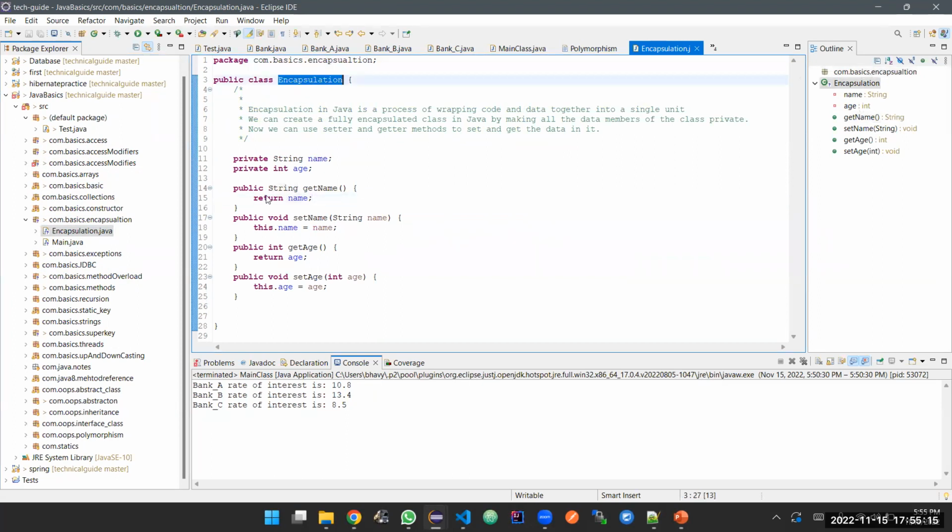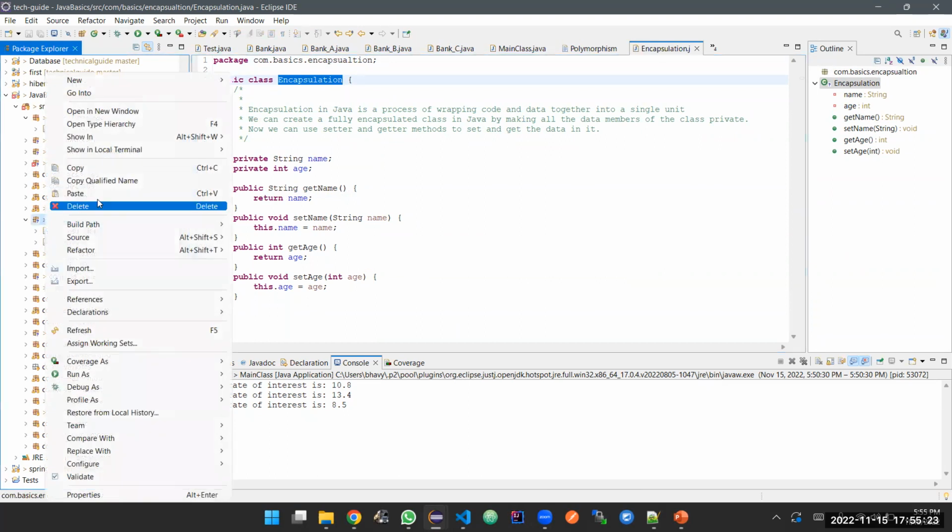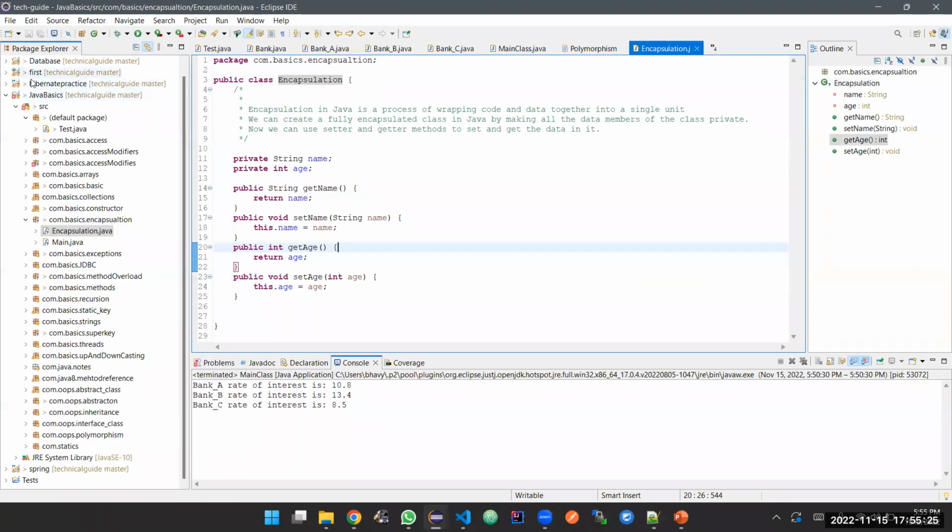So let's say I just created a class called encapsulation. My class is within my package. This is called a package. Within our whole source code, Java Basics is called the project. SRC, default package. If there's no name for anything, that's called the default package, and otherwise everything is called a package. And within the package, you have your classes, interfaces, everything.